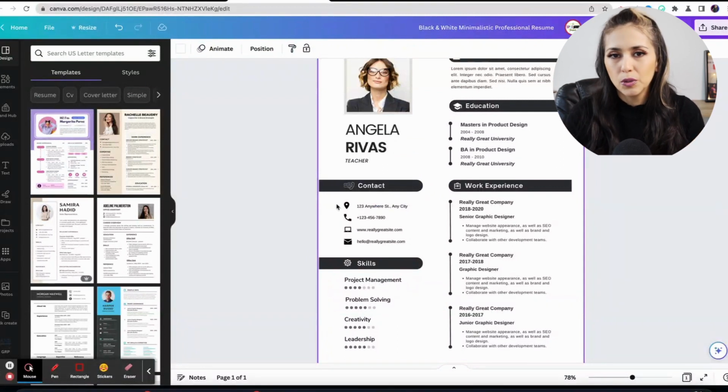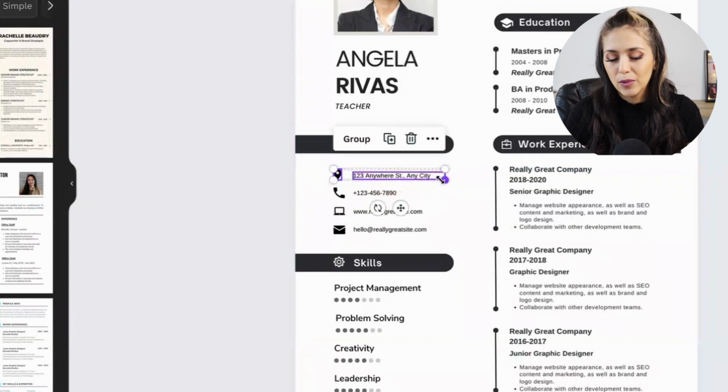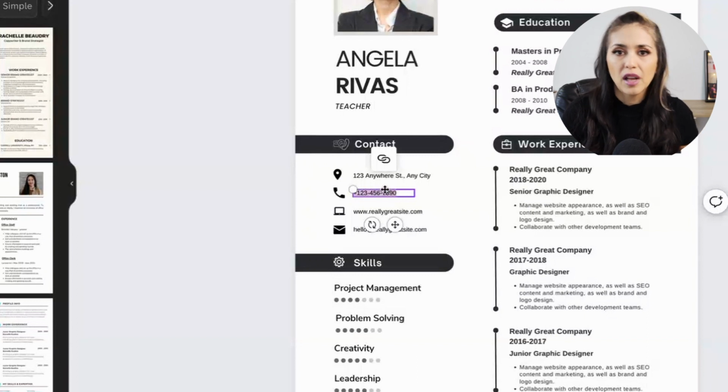If you don't want to include your address in here, you can just hold down the mouse, click and drag over the parts you don't want, and you can get rid of it by hitting the delete button or clicking the delete option right here. But all you're doing is double clicking and putting in your information. It's as simple as that. It's pretty much plug and play.